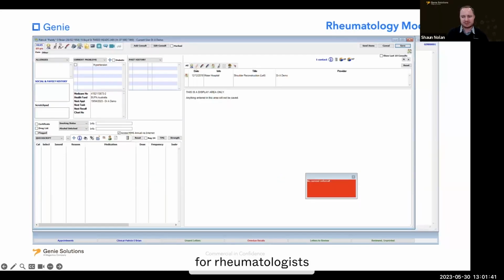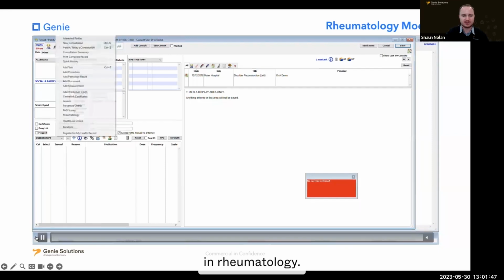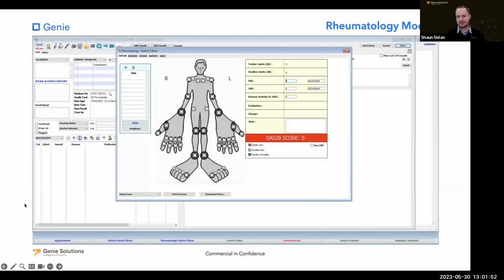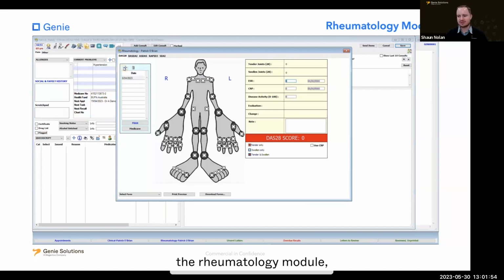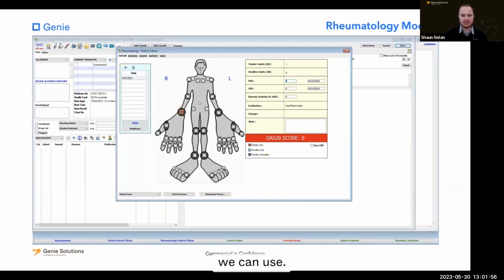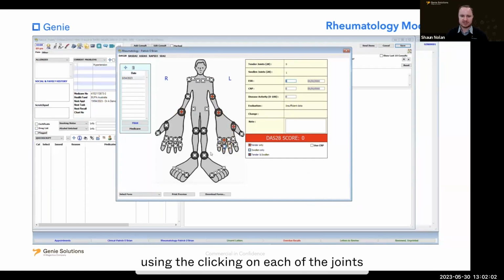The first item for rheumatologists is our rheumatology module. This is located in the Tools menu, then Rheumatology. Once we have loaded the rheumatology module, there are different scoring systems we can use. For instance, we can set sensitivity of different joints by clicking on each of the joints, and the index is at the bottom right.